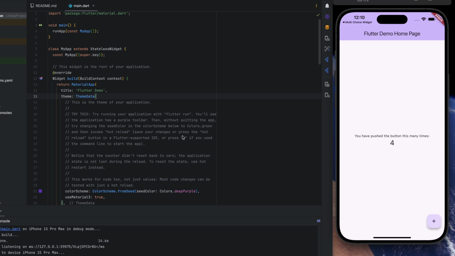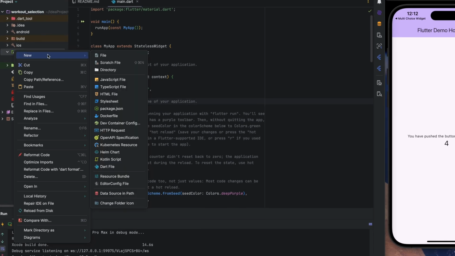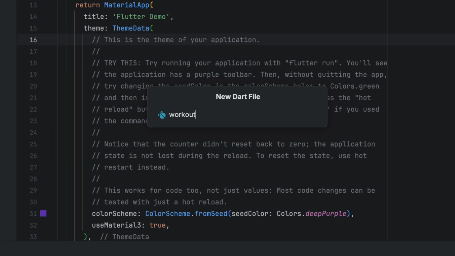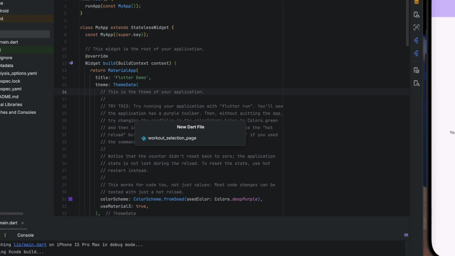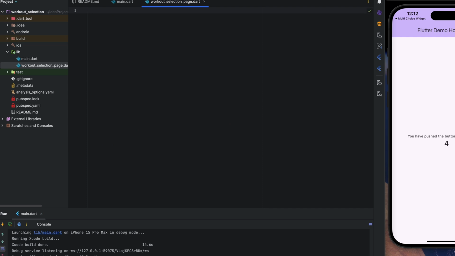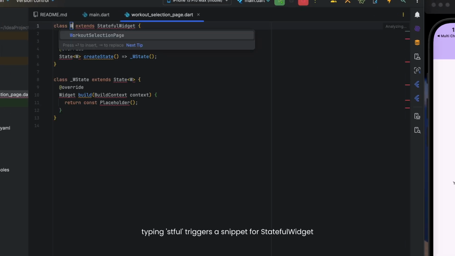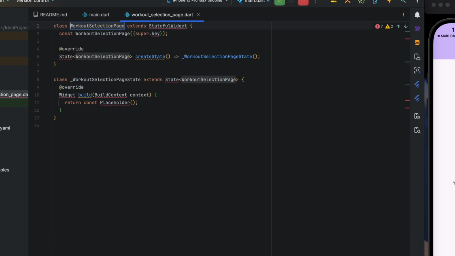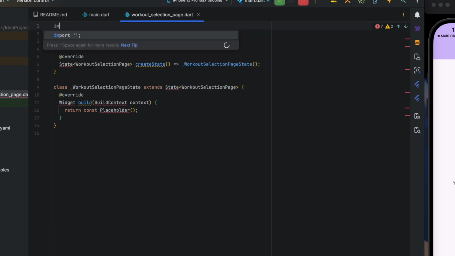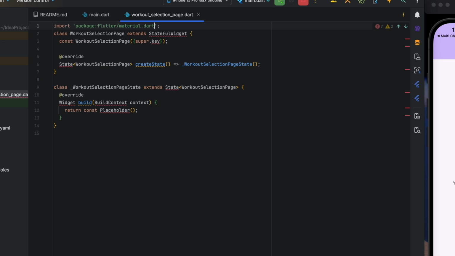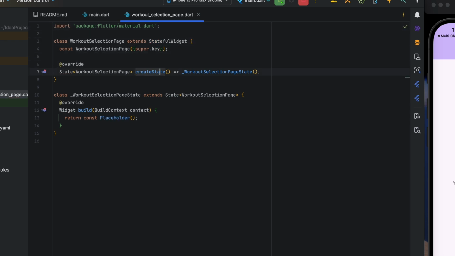Now let's make the actual page where our workout selector will live. We need a new Dart file for this. I'll call mine workout_selection_page.dart. Inside this new file, it's time for our screen's main widget. Let's make it a stateful widget and name it WorkoutSelectionPage. And remember that standard material.dart import right at the top. Always need that one. Okay, basic widget shell is ready.